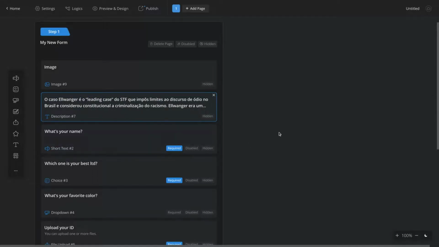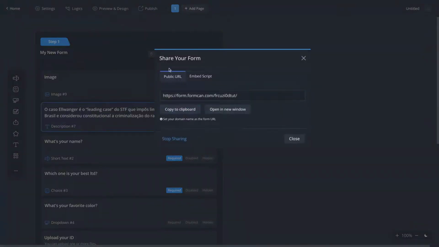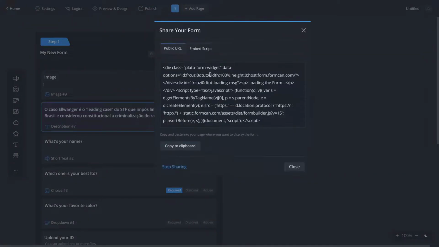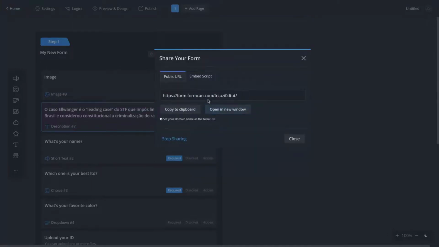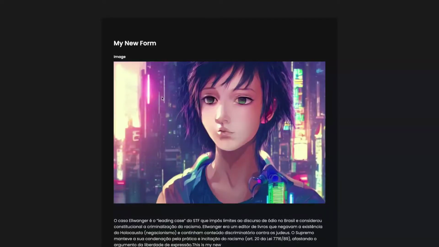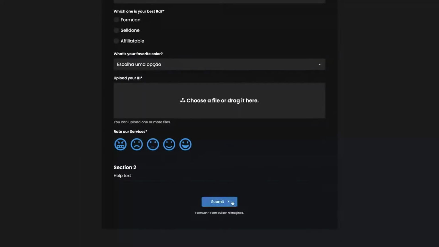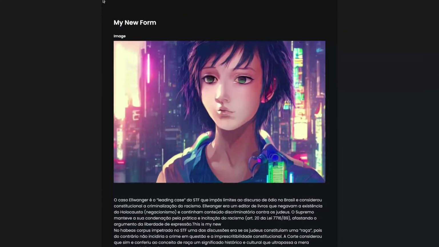Okay. Publish, you just click here and you publish the form. And you have two options. You can embed the script on your website, or you can use your public URL. Copy to clipboard. We can see our new form here. Of course, I just created it anyway. Everything is customizable, okay? It's pretty fast, as you can see.